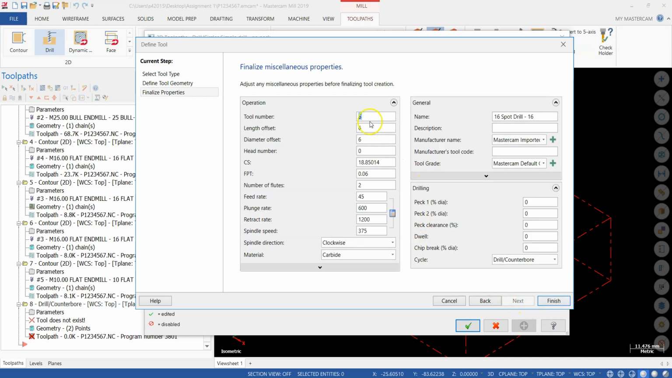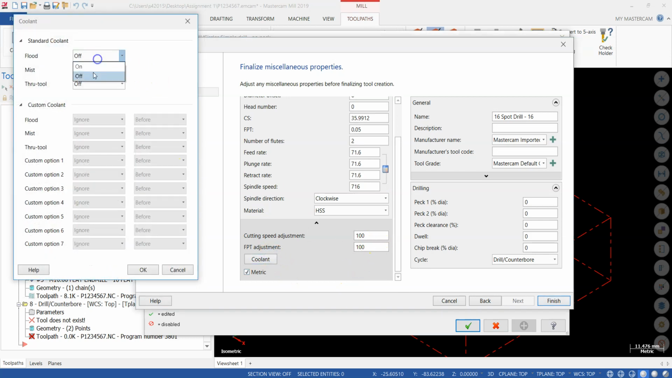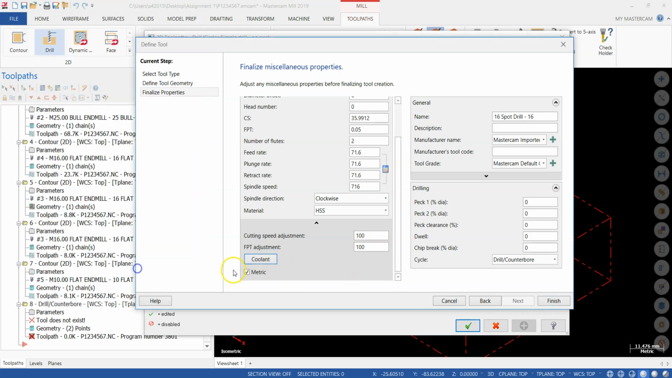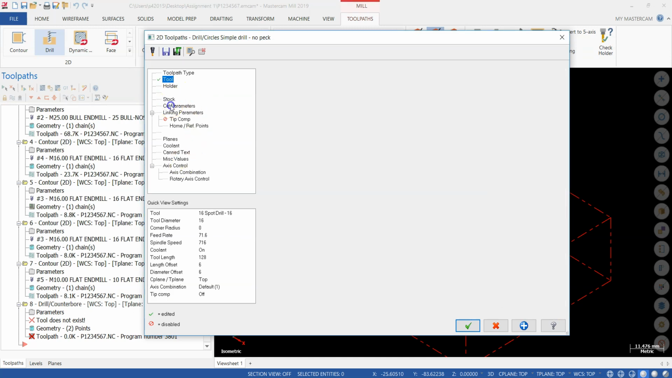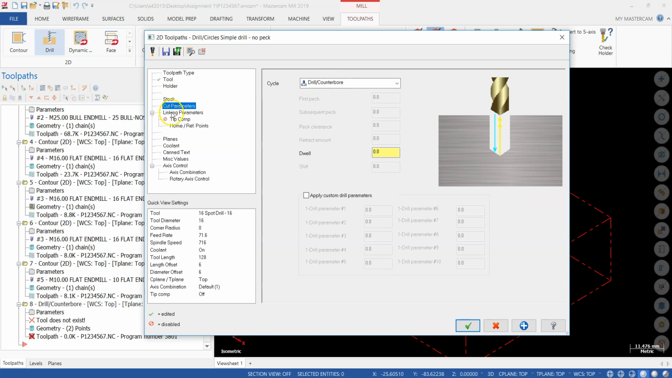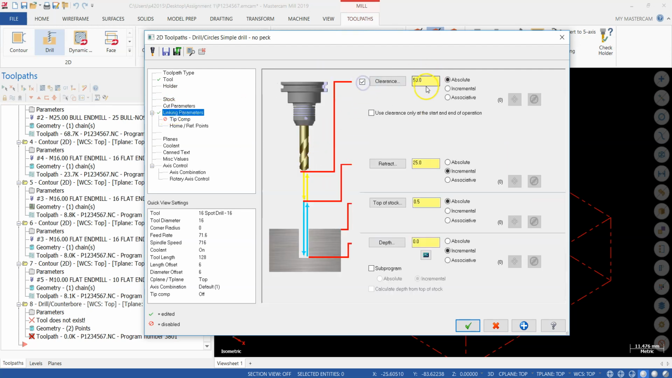So this is cutter number 6. Float is 2. Material HSS, calculate. Okay, this is the value. And you go to coolant, on. Okay, so over here, cycle will be drill, counterbore. Then finish. Go to cut parameter, should be drill, counterbore. Linking parameter, clearance 50, absolute. Retract is 5, incremental. And for top of stock is 0, absolute.